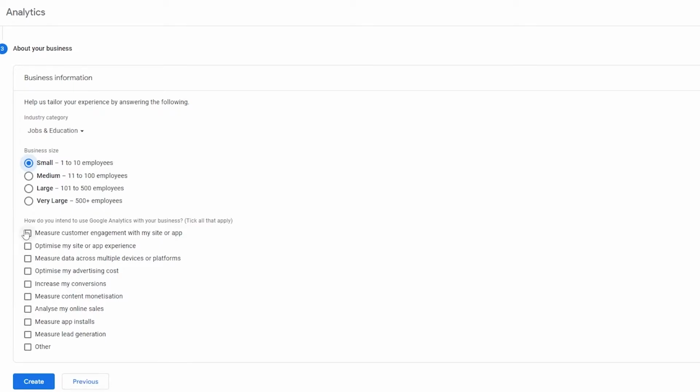So let's say measuring customer engagement on my site, I would like to have that. Optimizing my site and app experience, yes, 100%. Measure data across multiple devices, I don't think I would need that. Optimize my advertising costs, yes. Increase my conversion, of course. And measuring content monetization, I'm not sure about that, but we'll go ahead and do that. And measure app installations. If you have an application, then you're going to need this, of course.